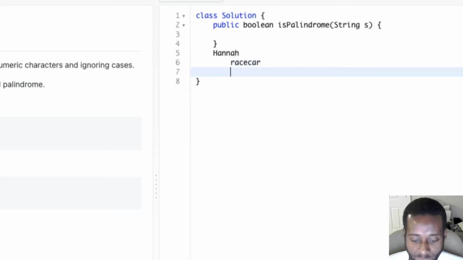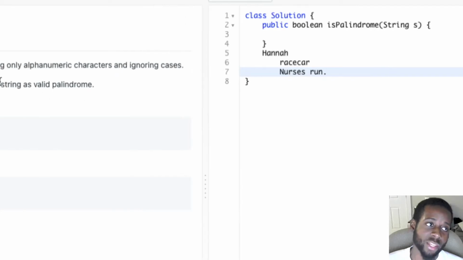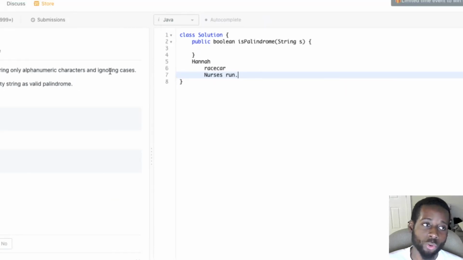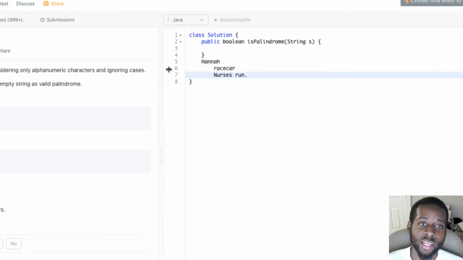Another example, let's go for a sentence: "Nurses run." That's a palindrome as well. The question tells us to ignore cases, like uppercase and lowercase being the same thing. Also, we need to ignore things like periods, spaces, exclamation points, and semicolons. Ignore all those things and only worry about the alphanumeric characters, pretty much saying only worry about the digits and the letters.